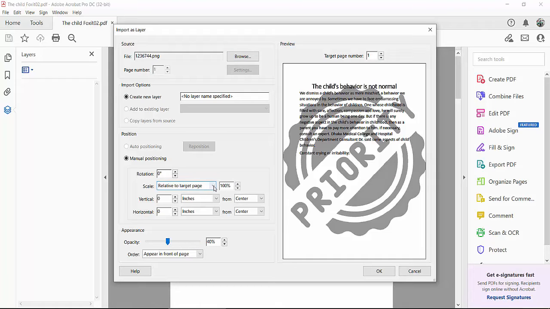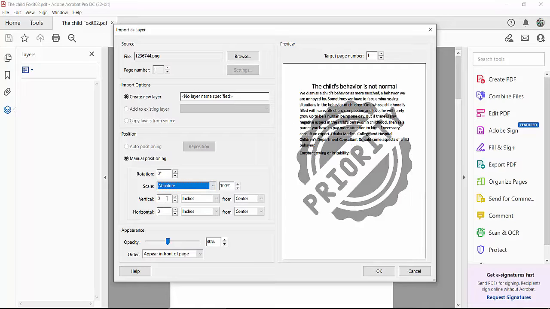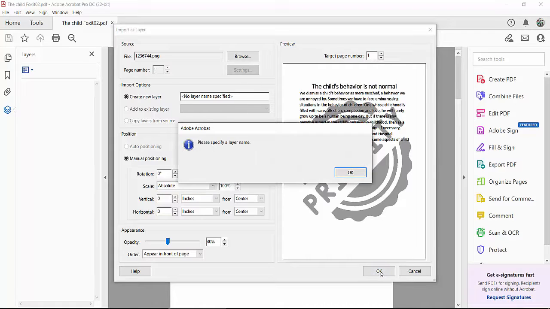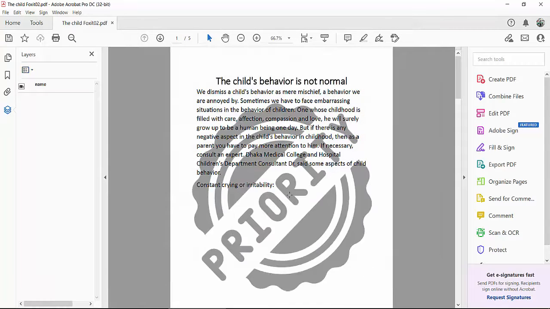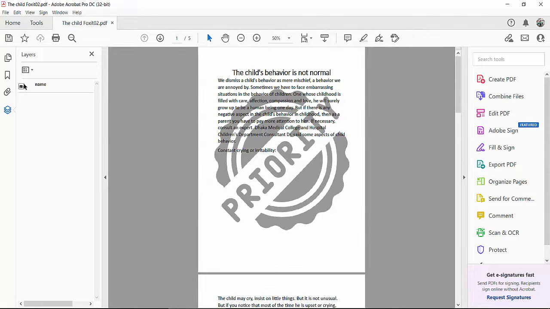and I'll make it absolute size and select OK. Also, you can change your targeted page position and select OK. Type the layer name here, and see, this layer is now inserted and already made transparent.